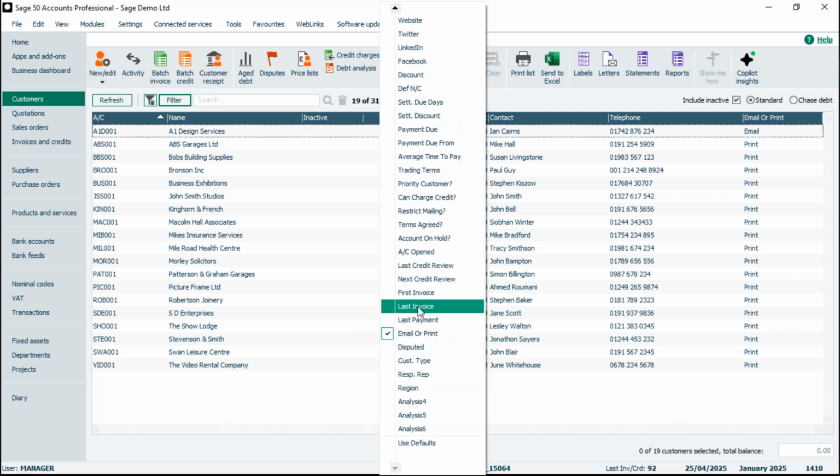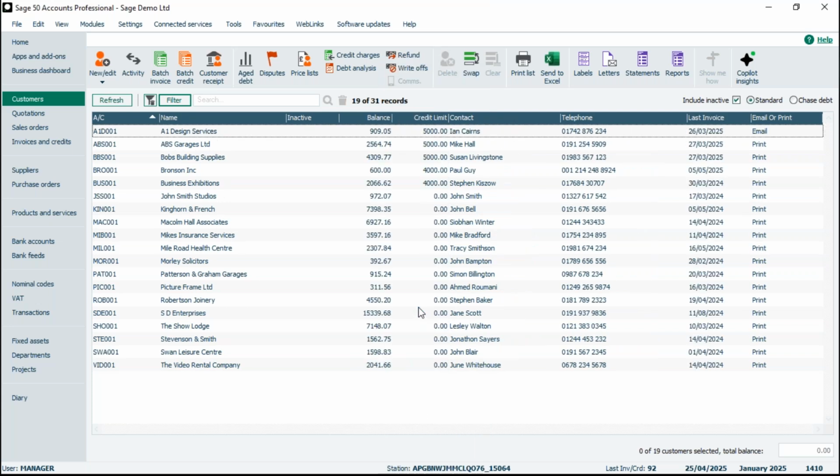So there's one here, last invoice. That might be the kind of information you want displayed. If I switch it on, there it is. So I can see the dates of those. Now, that might not be on a standard report. Rather than try to design a report, you might just switch on certain information. You might switch off certain information as well.